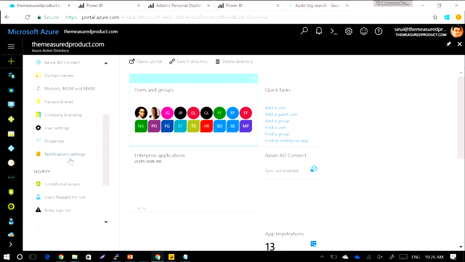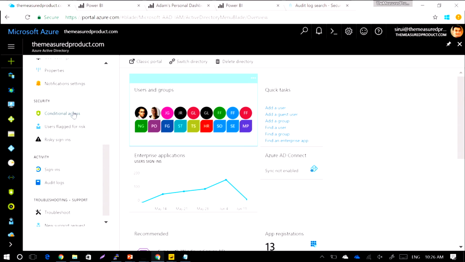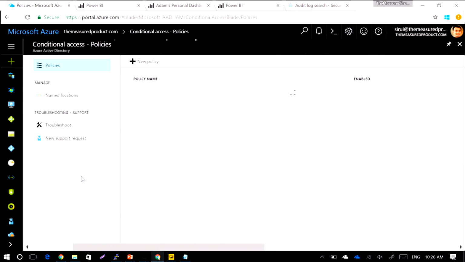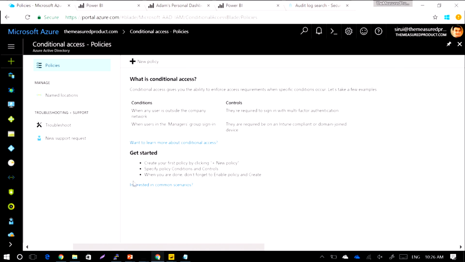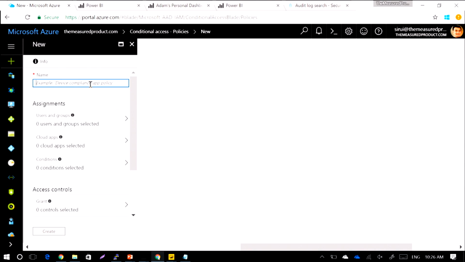And here, there's something called conditional access, right? This is what you're looking for. So let's go in. So the first thing you would do is create a policy, right? Basically a policy. So let's say, hey, I do not want my salespeople, the sales operation people, to access all the data outside the corporate network, or I want them to do two-factor authentication, right?